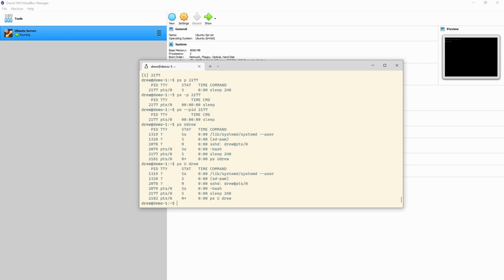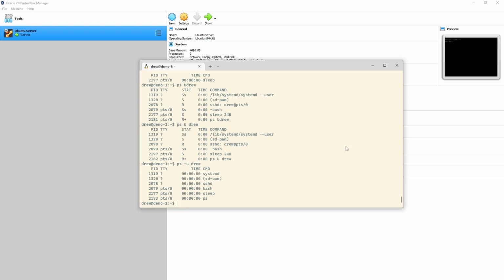Again, I usually go for the BSD style just because it gives you that little bit more information on the status itself. If I show you it with the Unix style, you'll see the only thing that changes is that stat column, and that's it. So again, it's completely up to you.